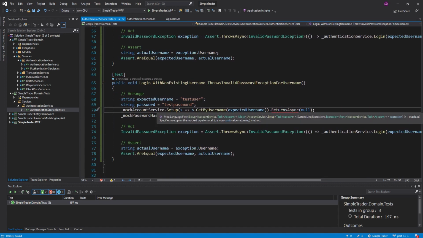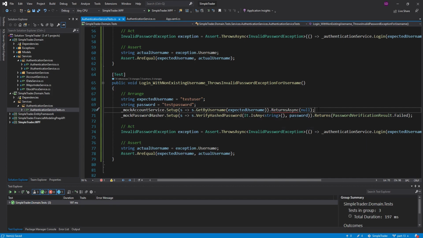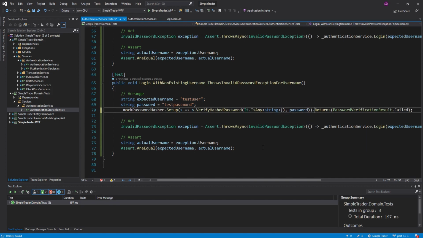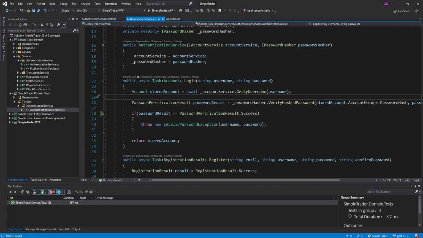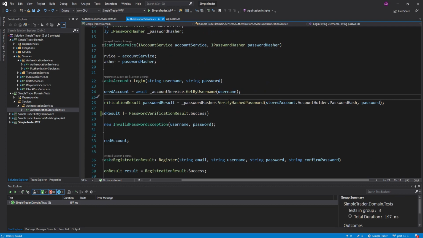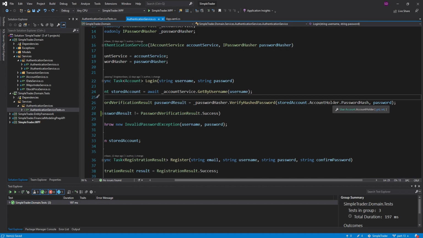But you can't set up a method to return null, so what you can do instead is just remove the setup completely, and since you didn't set up that method on the mock, it's just going to return null anyways. So now let's actually see what would happen if our get by username returns null. Well, we don't actually have to walk through this and do some debugging. We can see stored account would be null, and then we would try to get the password hash on the stored account, and we would get a null pointer.